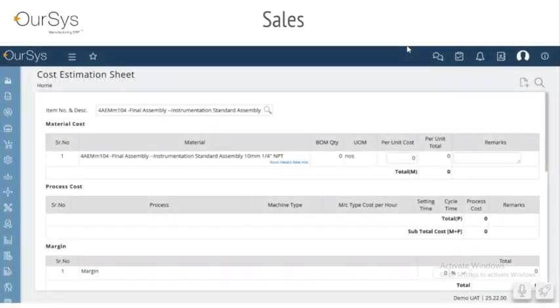As you can see on my screen, once I mark that item as non-manufactured, the system is now considering the manufactured item as purchasable, and the purchase cost will get considered in this sheet. The benefit of this feature is that there is no need to delete the bill of material and the process layout defined in the master.